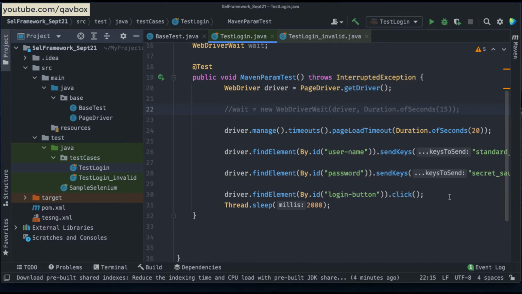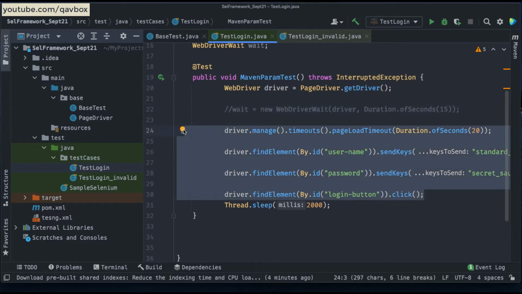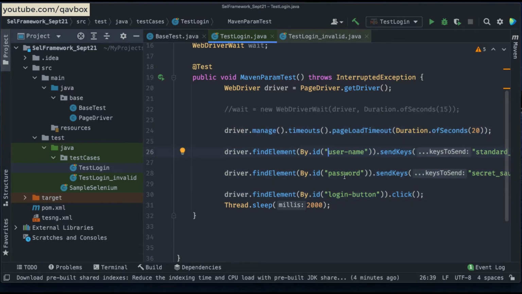But yeah, at this moment, as I was telling, the problem is that I'm repeating the locators. Tomorrow, let's say this password field, I need in some other test case. Again, I need to do driver.findElement, right? Now you might say, what is the problem? It is just one line of code. You can copy paste it in each test case and perform that action, right?